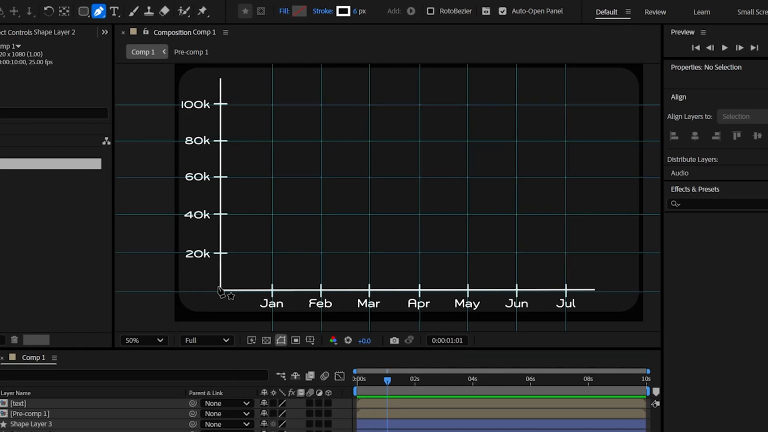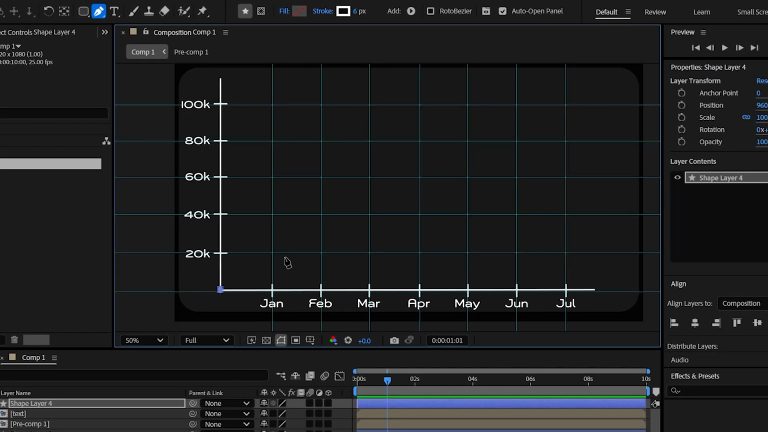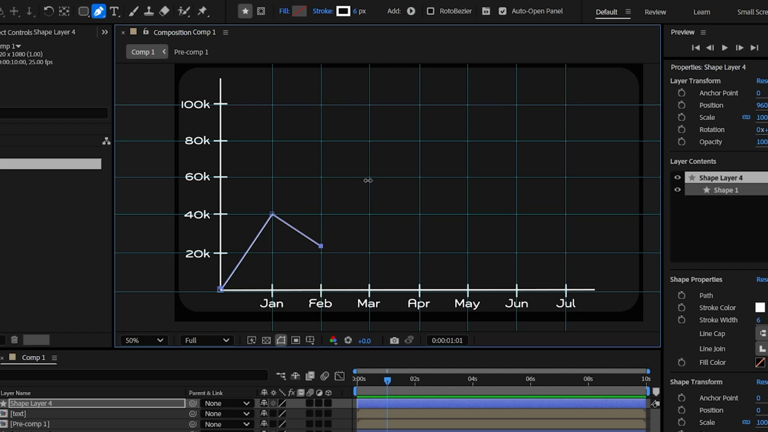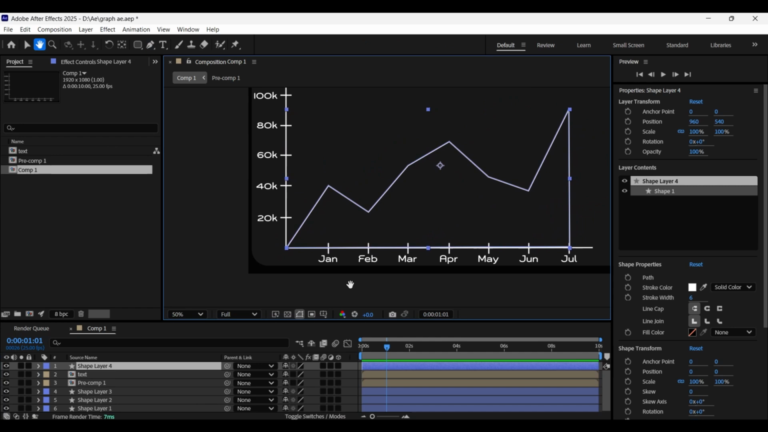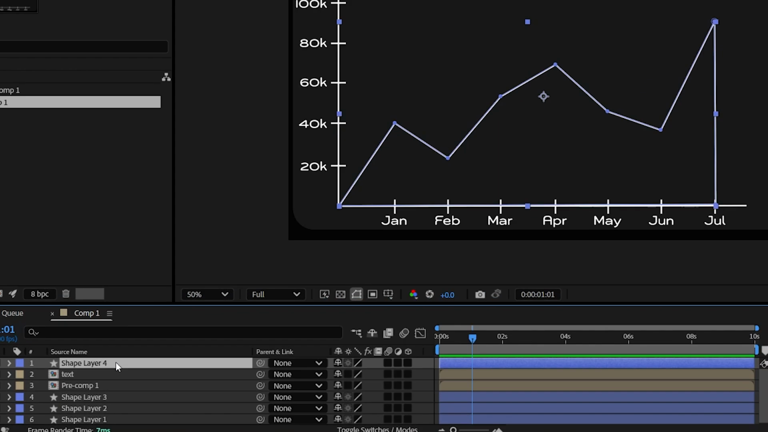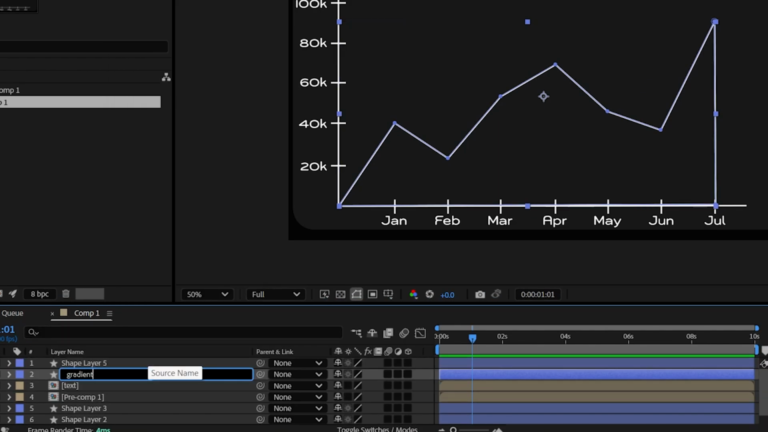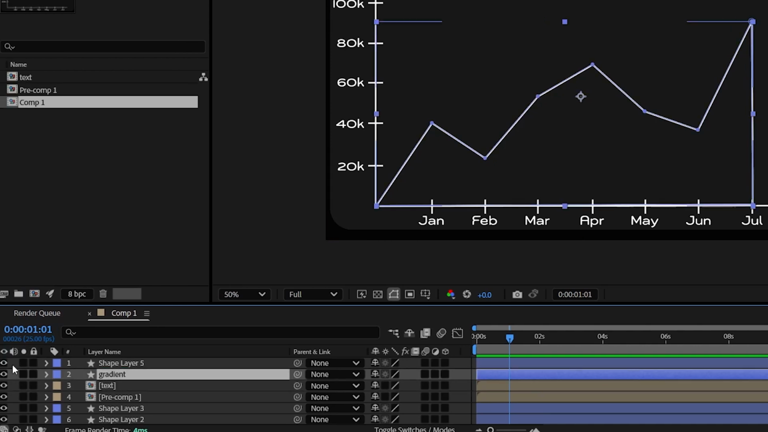Now select the pen tool and draw the shape as shown here. You can adjust the path anytime. Make sure you close the path. Now duplicate the shape layer and rename the bottom one to gradient. Now hide the top shape layer for a moment.